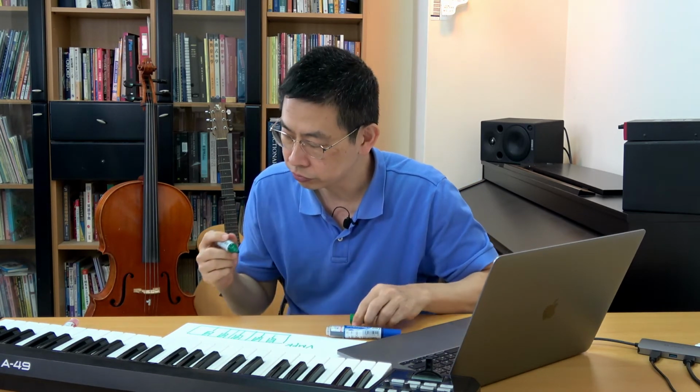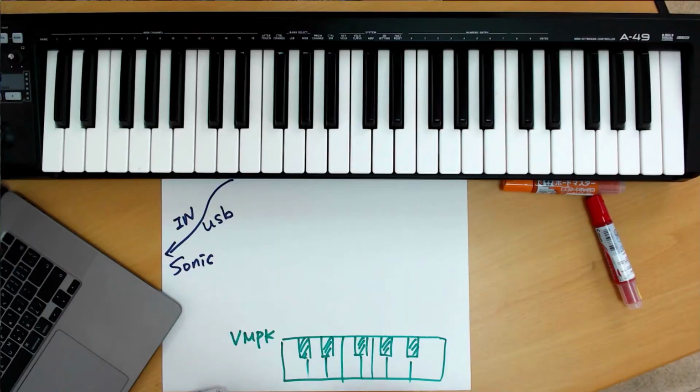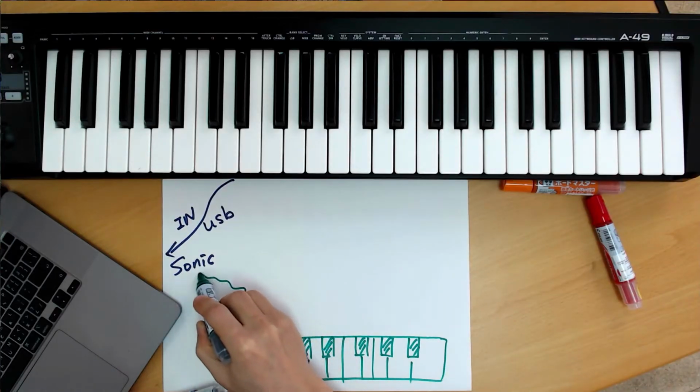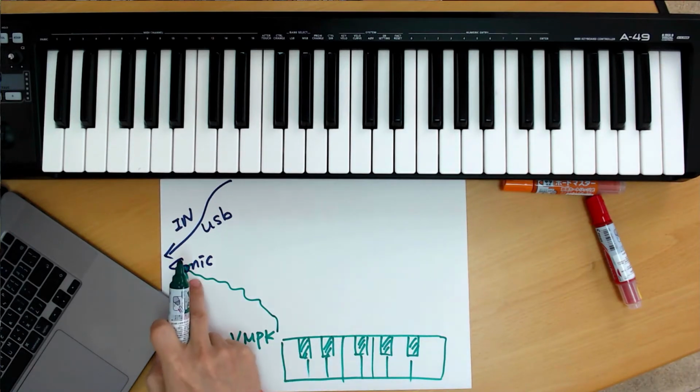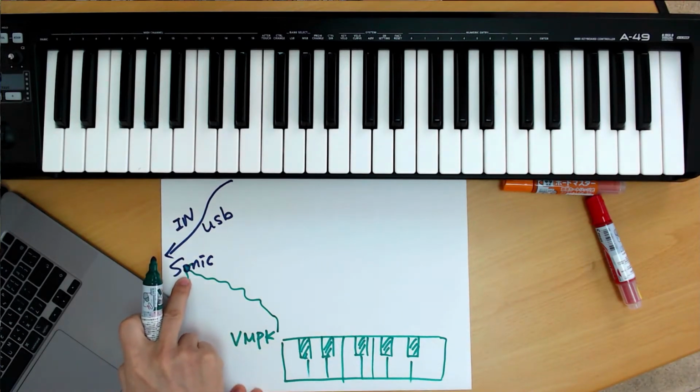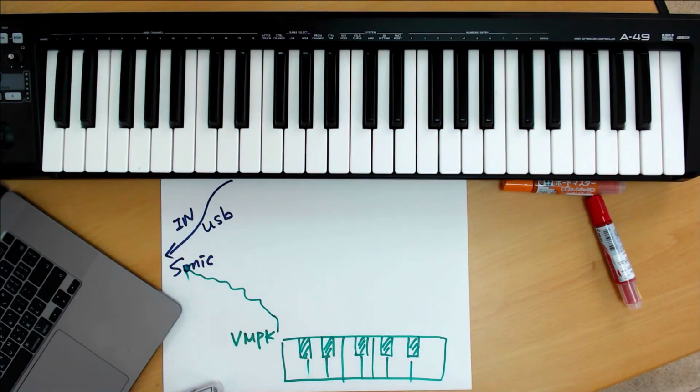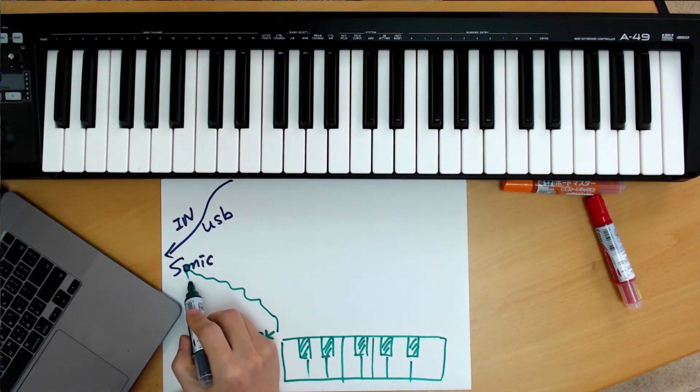But our purpose is to teach you to do this. How can we connect it? Make our virtual input piano keyboard send a message and then your Sonic Pi listens to this. Okay, so basically we are doing this. We want our Sonic Pi to listen to this.